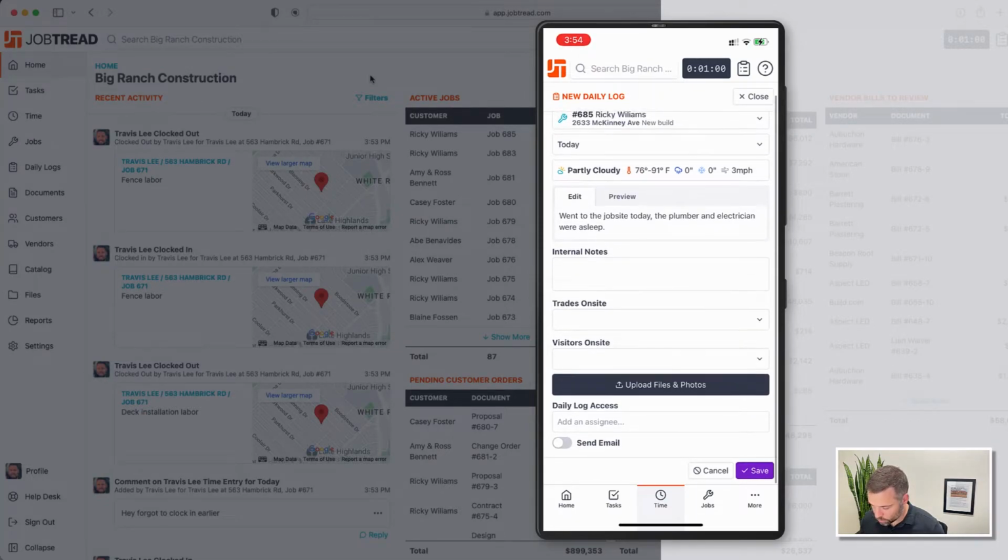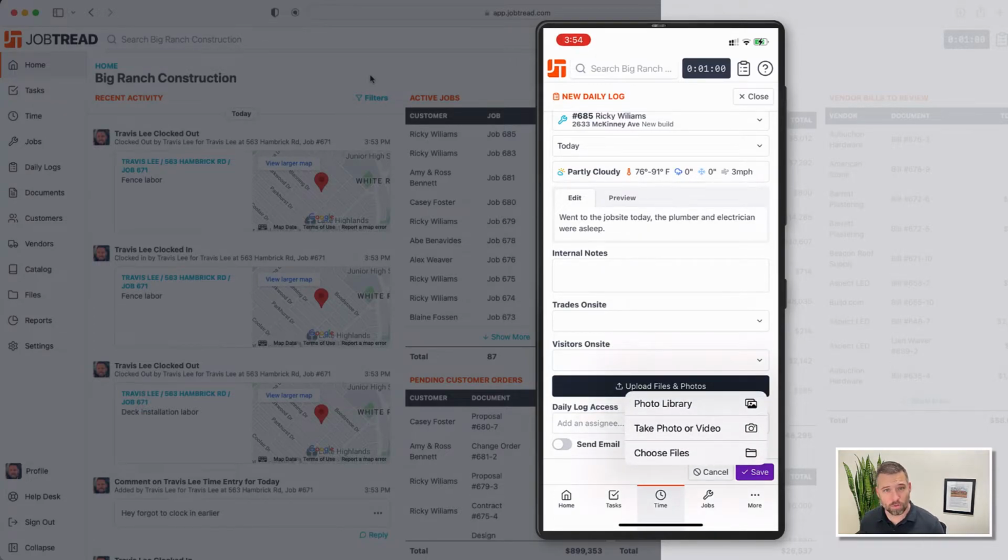And then you have the option to leave pictures or videos. So you can say upload files and photos. You can either pull from your photo library, or you can take a photo or video on the fly. Very cool tool. I'm a big fan of the video option, just because you can walk the job site and you don't have to take a bunch of different photos.